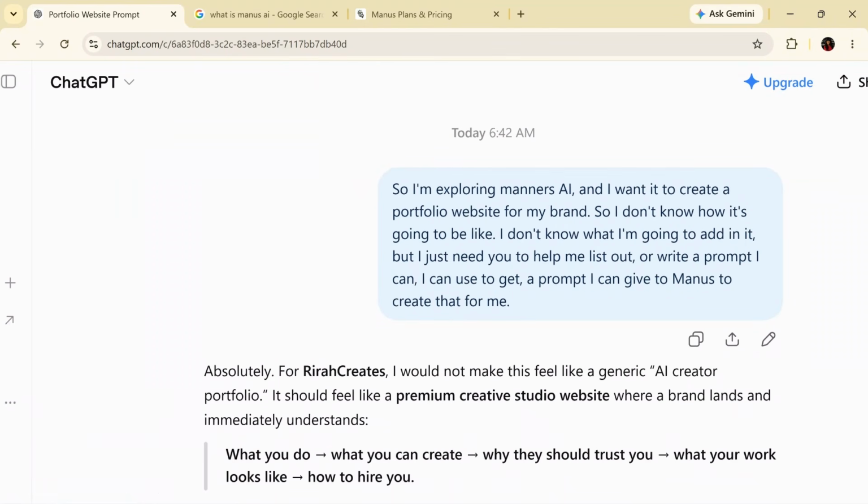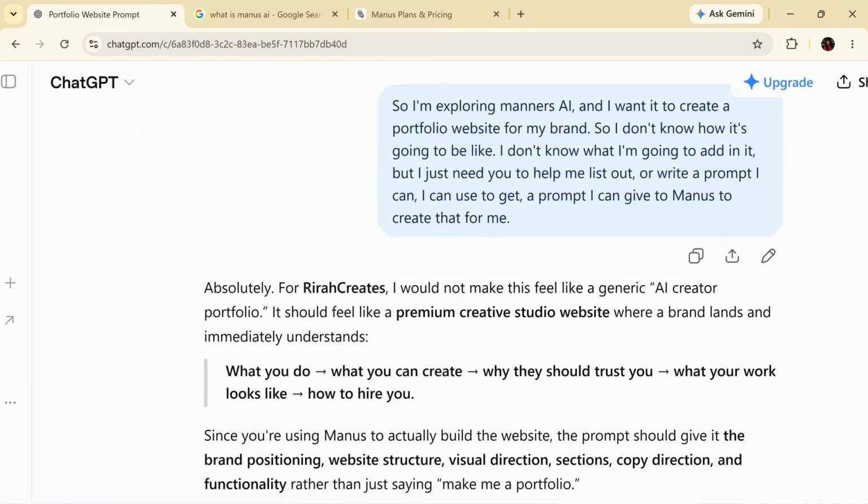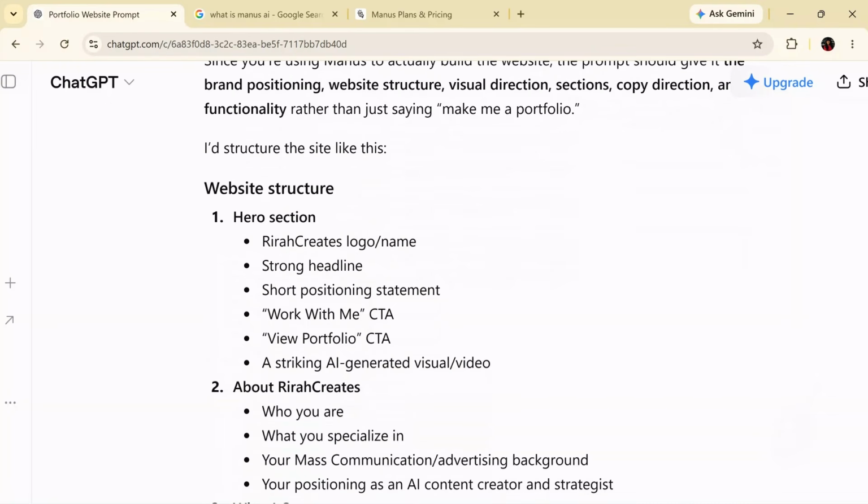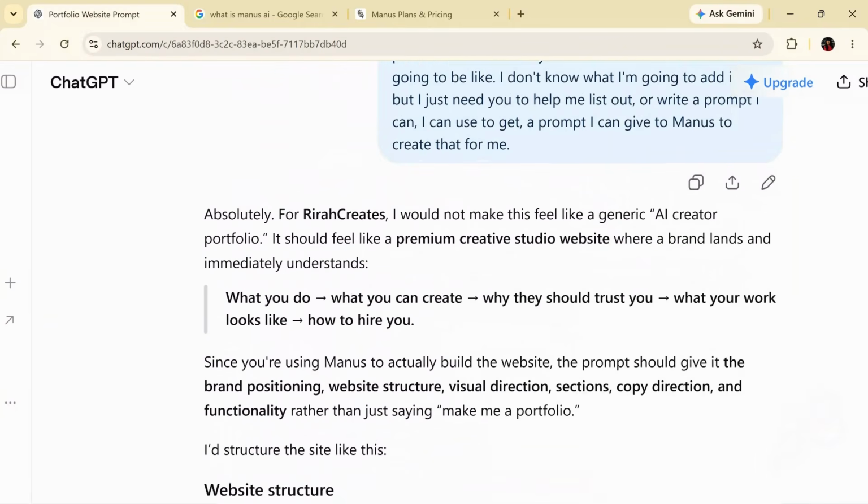ChatGPT already knows about me and it knows what I do. So it goes on to say, as for RIRAH CREATES, I'll make this, and all of that. So this is the website structure ChatGPT gave to me. You see, from this simple prompt.